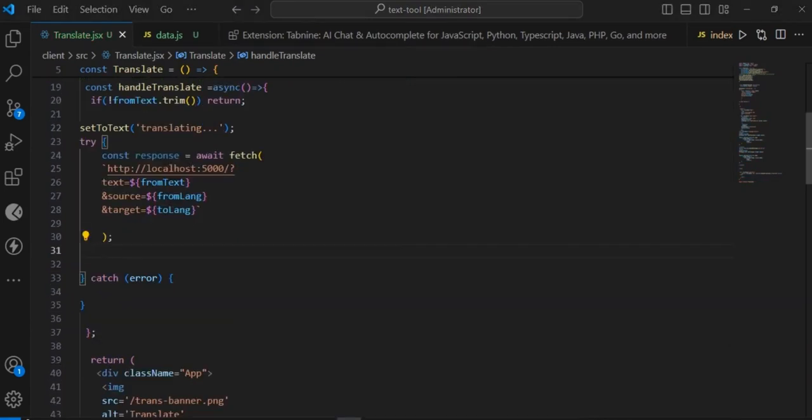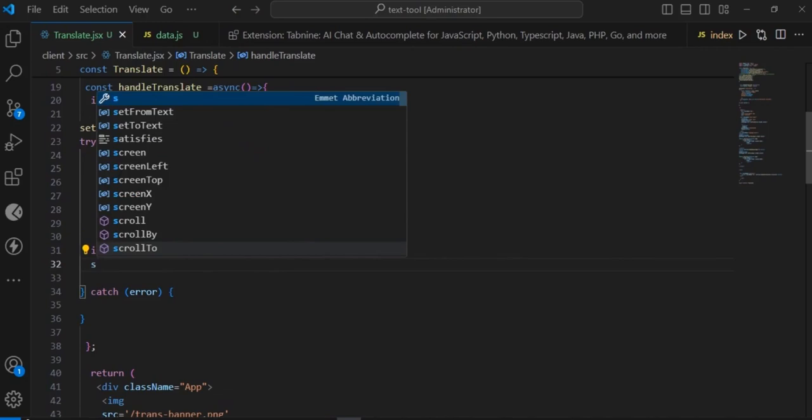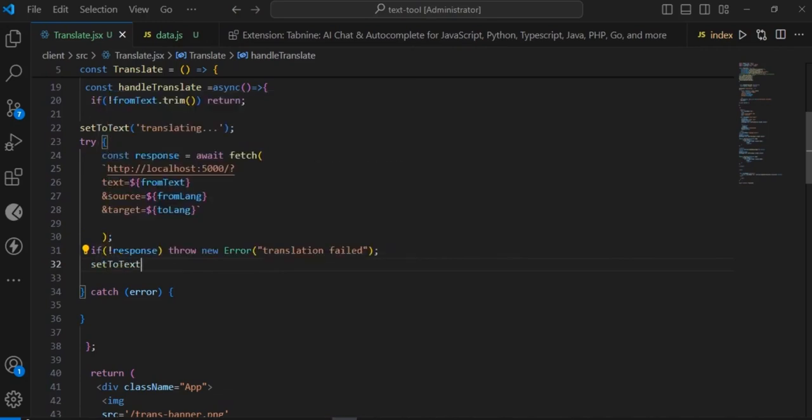After that, we need to check whether the response is okay. And to do that, it's simply this. So we say if not response, then we're going to throw a new error, and inside the error we're going to console this translation failed. Great. If the translation has not failed, we need to set the to text, and we'll set in the value of the response.